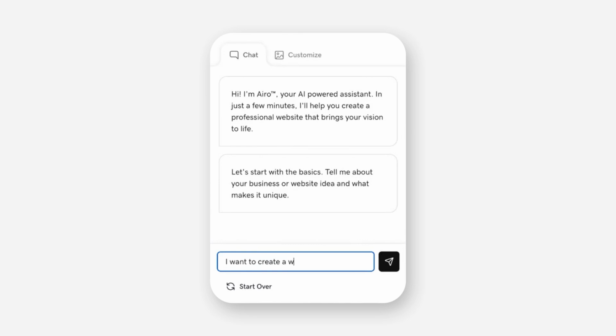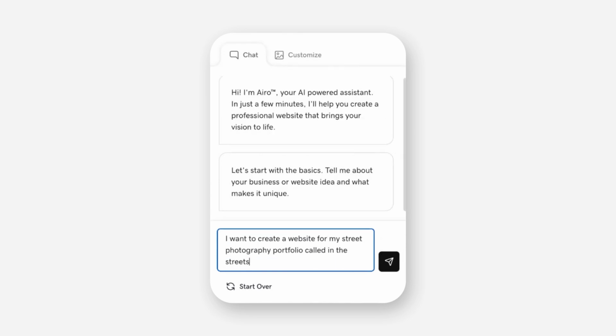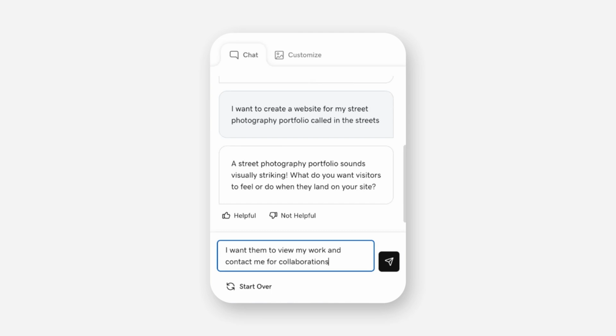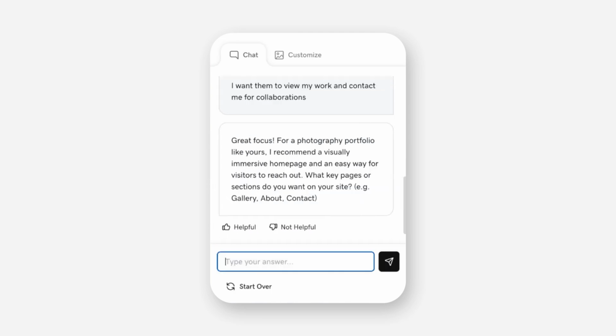So I'll start by typing, I want to create a website for my street photography portfolio called In the Streets. Site Designer immediately asks what I want people to do when they land on my site. I'll say, I want them to see my work and reach out for collaborations. Next, it asks about the pages I want, and it even recommends a few, and they sound spot on, so I'll just go with those.